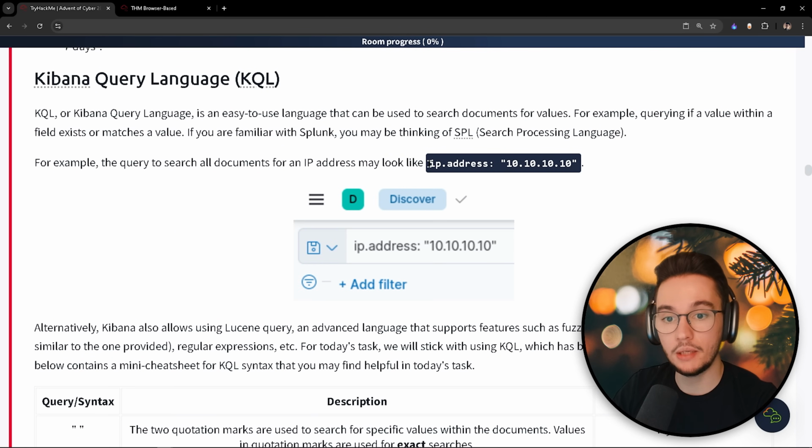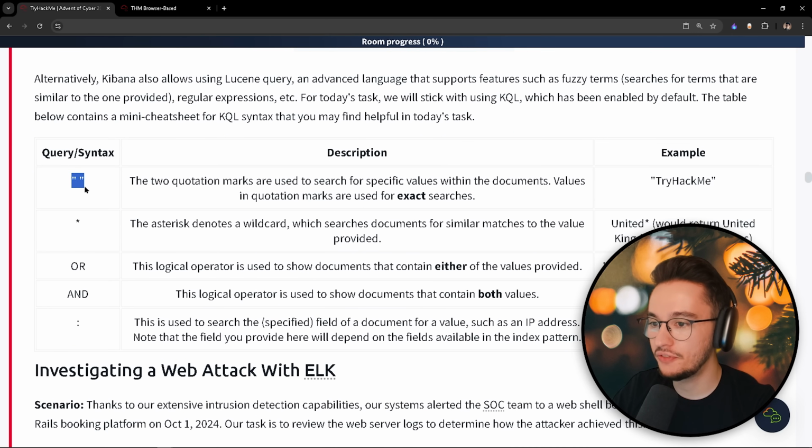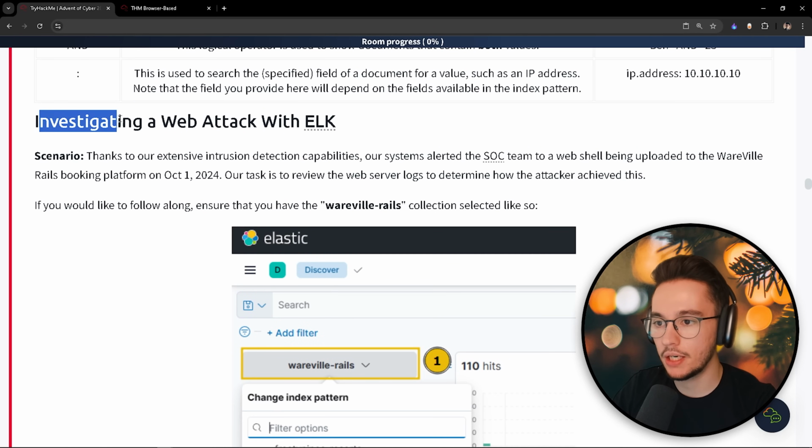So then we have our first example using Kibana Query Language. The example is pretty simple. If we want to analyze all the data that has this IP address, we can search for ip.address: and then we type the IP address inside of double quotes. Awesome. And then TryHackMe kindly provides us with a small cheat sheet for other syntax that you can use for the KQL language. So we have double quotes, the asterisk for wildcards, the OR and AND operators, and finally the colon. Now let's dive into the investigation part, shall we?